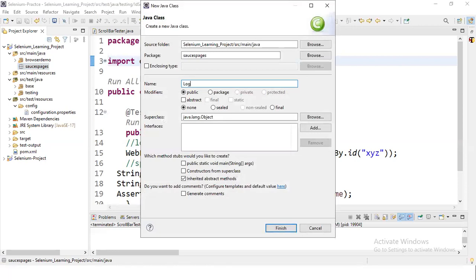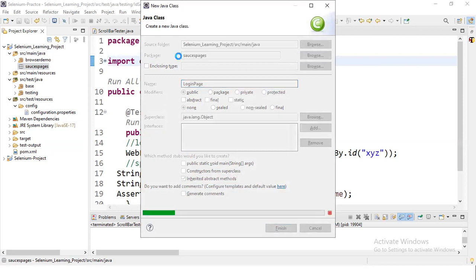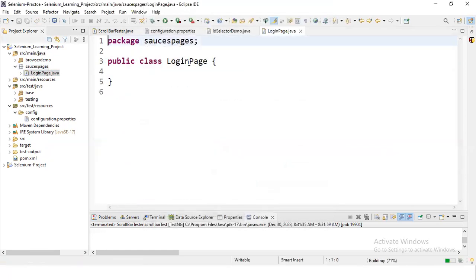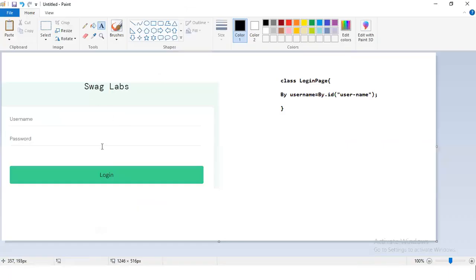Suppose I need to create one Java class for the corresponding page, the login page. So I give the class name LoginPage. Now press enter. In this web page, we have three elements, so we declare three properties which contain the reference of each web element.